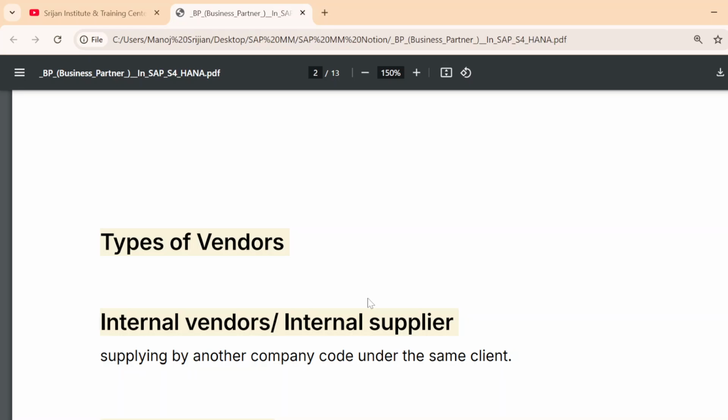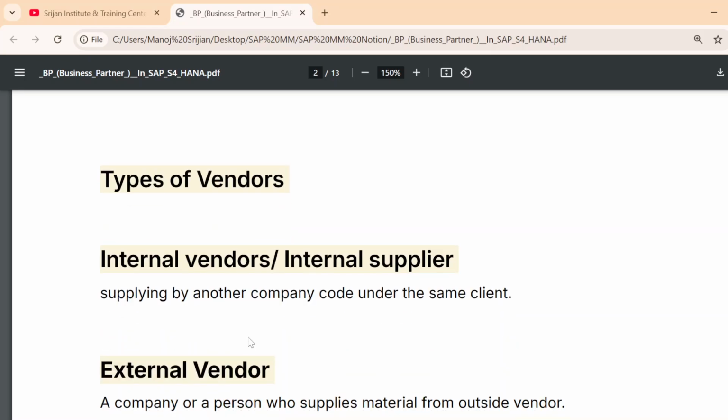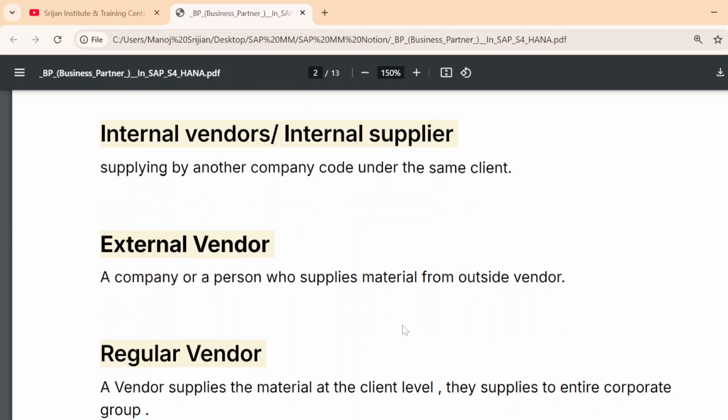If Tata Beverage is supplying some material to Tata Tea, then we say it's an internal vendor or internal supplier, because it is supplying by another company code under the same client. The client is the same, Tata and Sons is the client here. I guess it's clear to you. What's an external vendor? A company or a person who supplies material from outside the company or client is an external vendor.